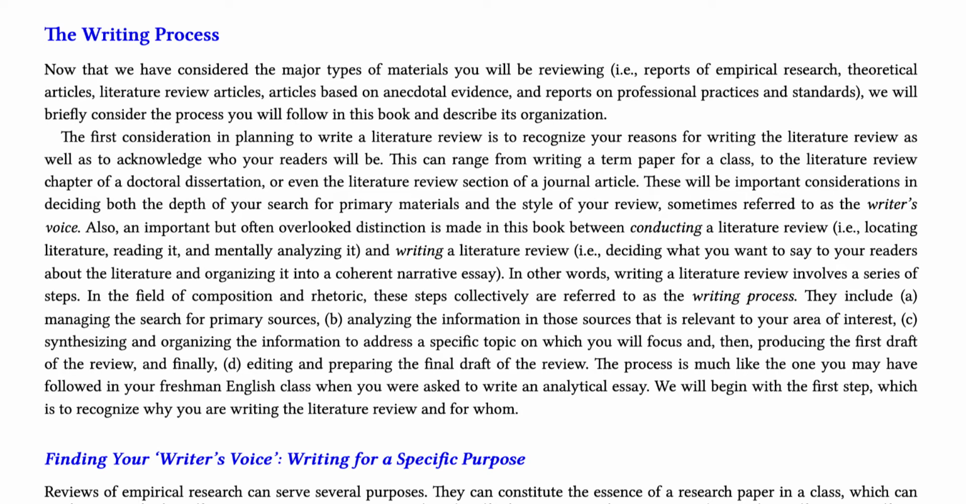Also, an important but often overlooked distinction is made in this book between conducting a literature review, i.e., locating literature, reading it, and mentally analyzing it, and writing a literature review, deciding what you want to say to your readers about your literature, and organizing it in a coherent narrative essay. In other words, writing a literature review involves a series of steps. In the field of composition and rhetoric, these steps collectively are referred to as the writing process.